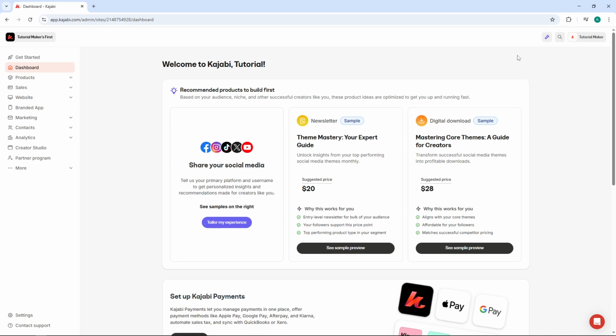After logging in, you'll need to make sure you're working on the correct site, especially if you manage multiple Kajabi sites. In the top left corner of your screen, click on your site name. This allows you to select and switch between different sites you have access to, ensuring you're in the right workspace.